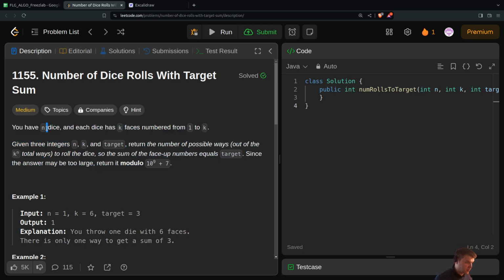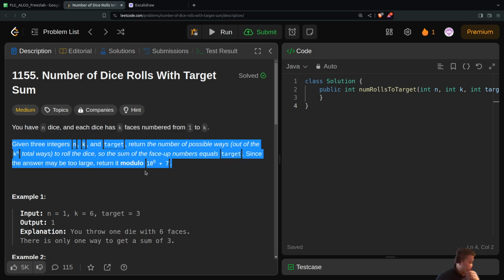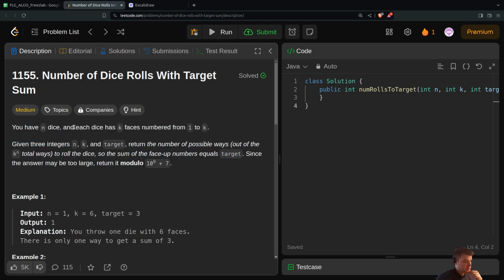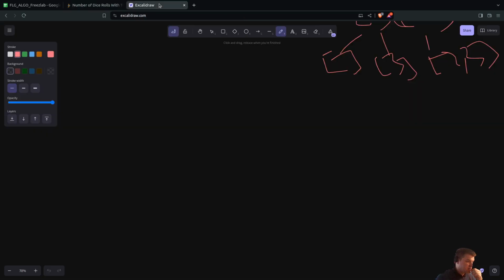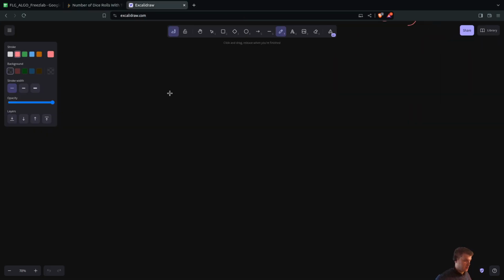We have n dice draws, and each die has k faces from 1 to k, and I need to return the number of combinations of dice draws that add up to the target. So the problem is the following.